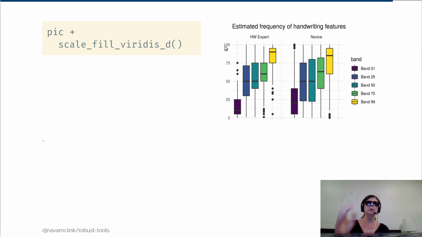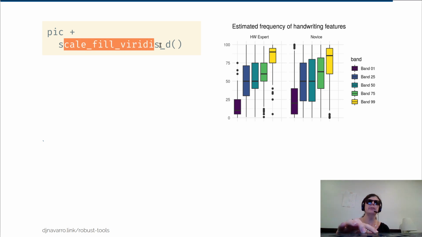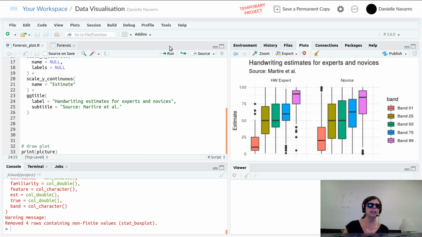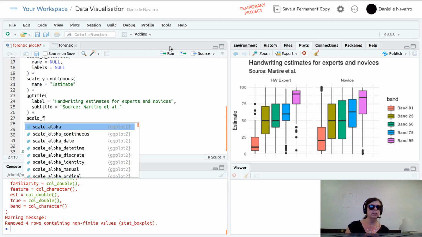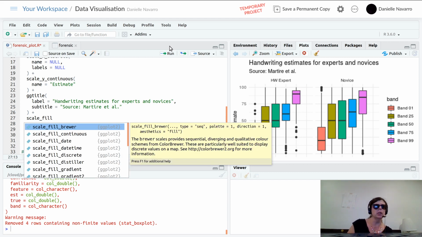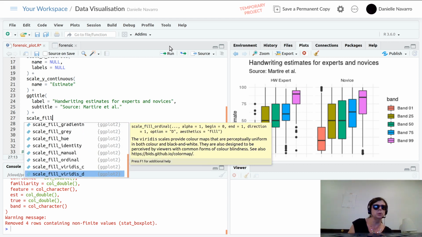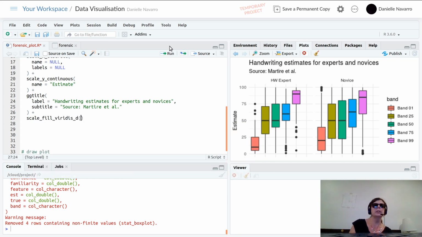So what I'm going to do here is use the scale fill viridis, viridis d for discrete, function to create these smoother looking colors. So let's go back to my plot over here, and we'll go plus, scale fill, and you can see there's a lot of options here. Gosh, there's a lot of them. Viridis D is what I want, and that'll do for now.